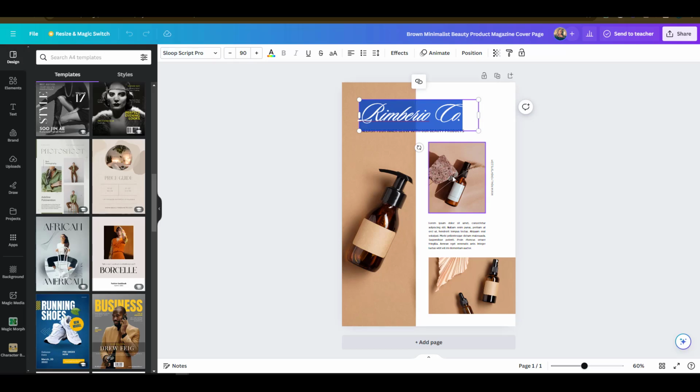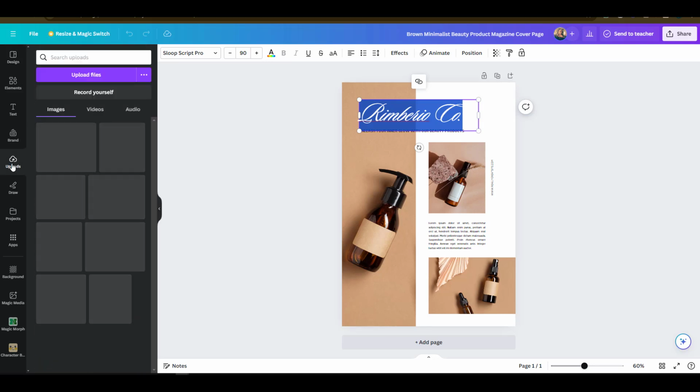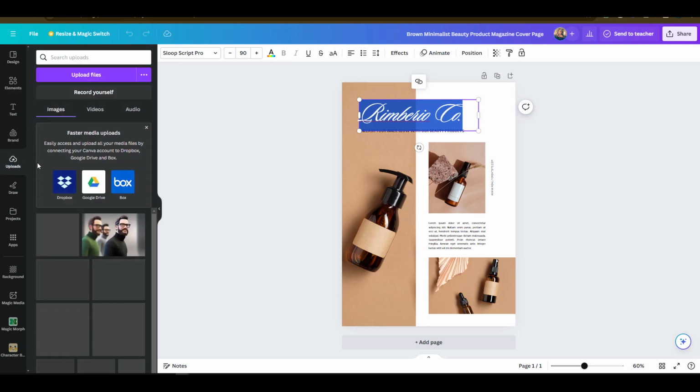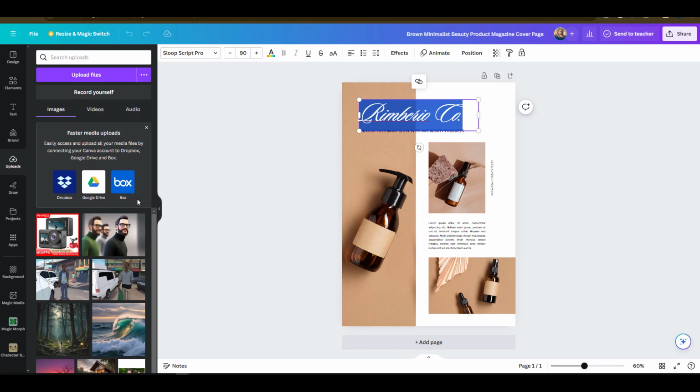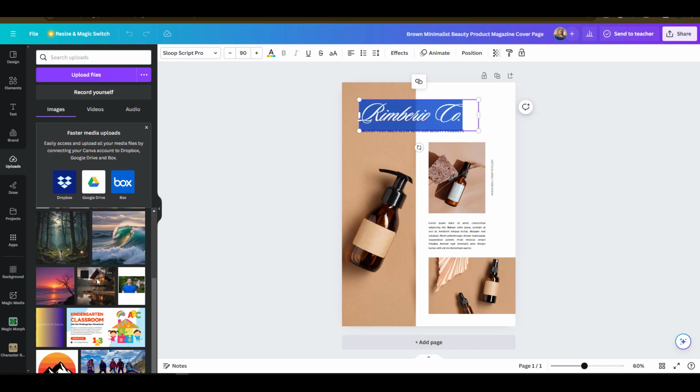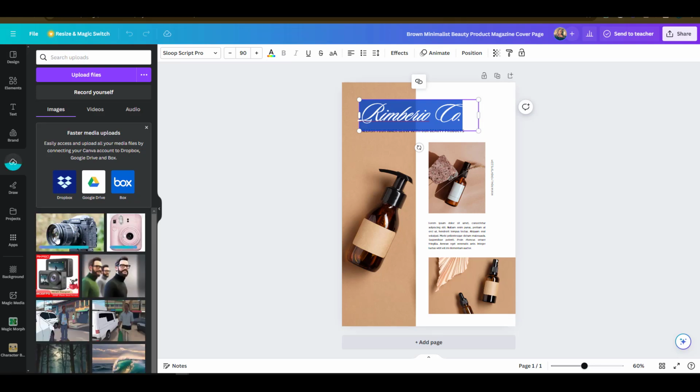Now, if I want to change these image elements within my design, I'll navigate into the upload section. And here you have the ability to upload images from your computer if you have not already done so. You can also get them from Dropbox, Drive, or even Box. In this case, I want to get a few images from my computer. So I'll select upload files, and once I upload them into my Canva, here they are.